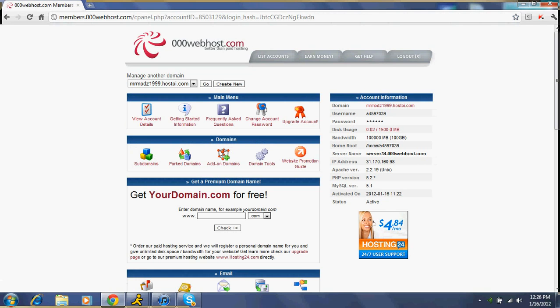Now just go back to where you were, and now that you see all this information over here, you see the server name, the IP address, and all these other different things. The three things you're going to need are the username, and you're going to need the IP address. You could either use the IP address or this right here, the server name. And then you're going to need to know your password.